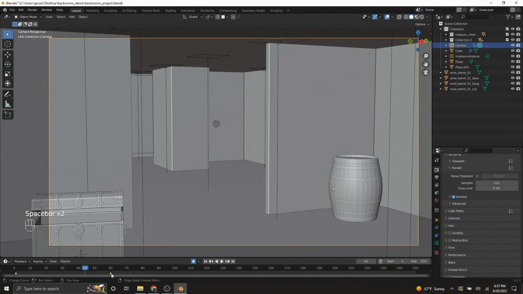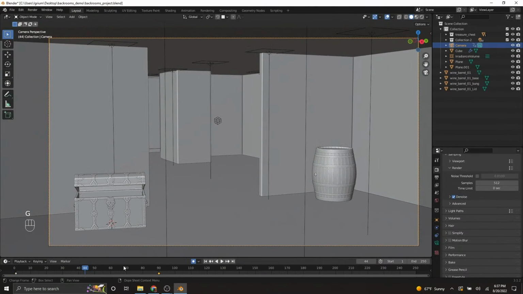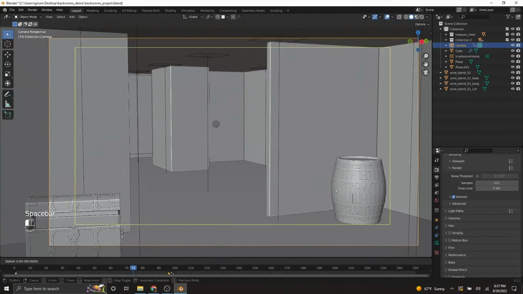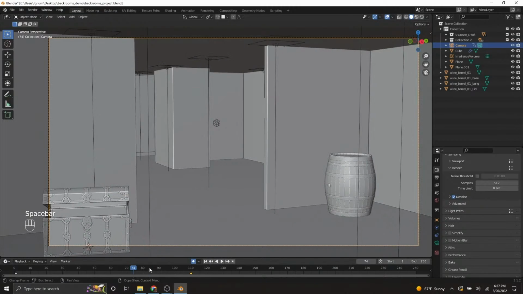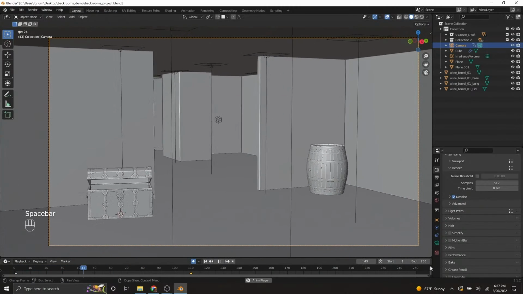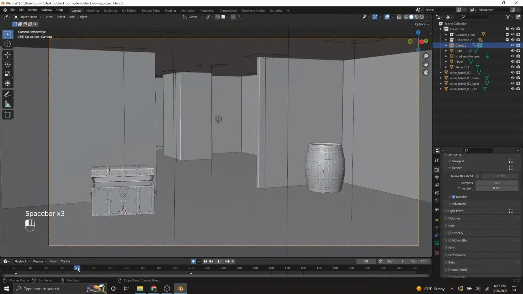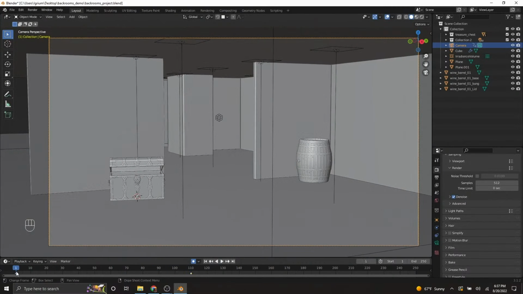So let's see. That is going way too fast for my liking. Let's slow that down. Still don't like how fast this is going. There we go, that looks a fair bit better. And now here's what I'm going to do with this dolly shot.